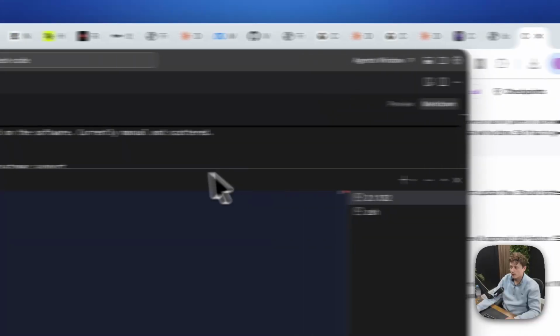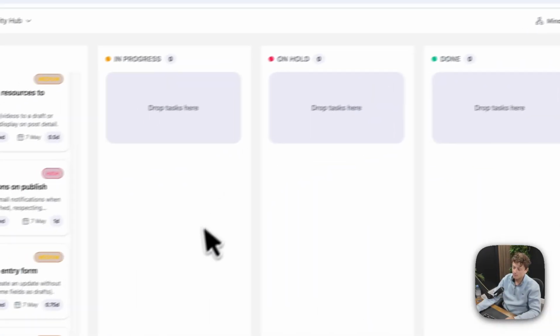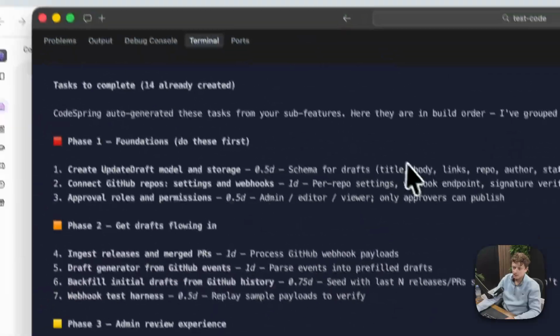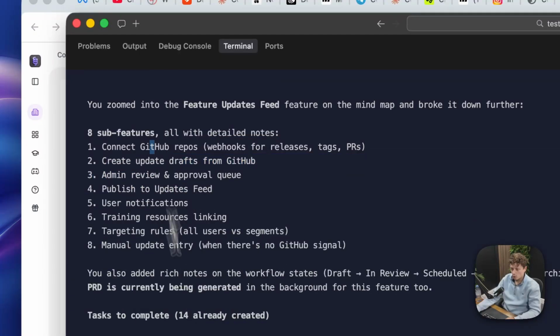It's not complicated. It's just saying, okay, I have now got a full visual plan of what I'm building, and I just get the AI to build it for me. So you can see here we've created 8 sub-features. We've worked on the feature update feed, so it knows what we've updated. Connect GitHub repos, create update drafts, admin review, all of these different things here.